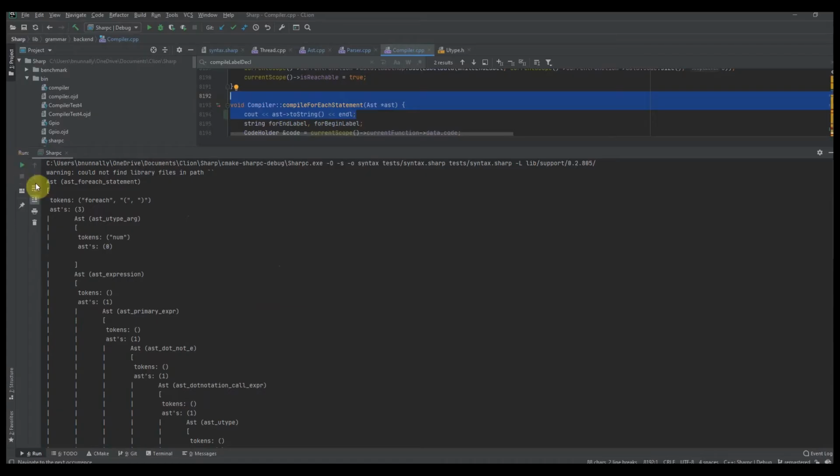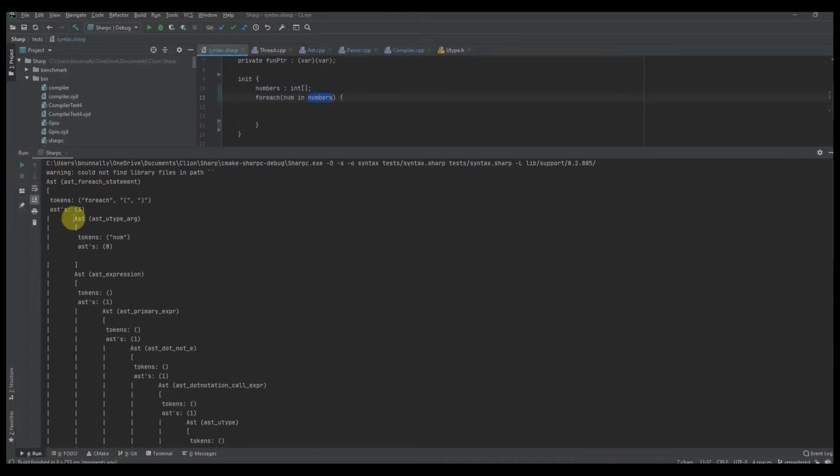So I'll make a video about that later. We don't have to really worry about it now, but let's just see how for eaches look. So we have our for each statements. We don't need these characters, so you can not have them if you don't want to. We have our utype arg. So you can see here we have our just num, right?